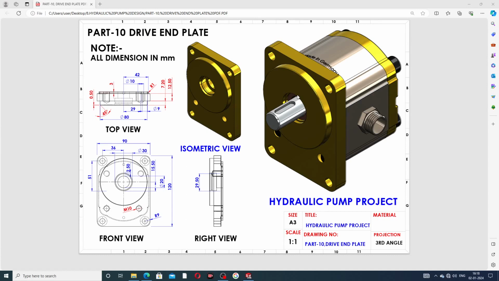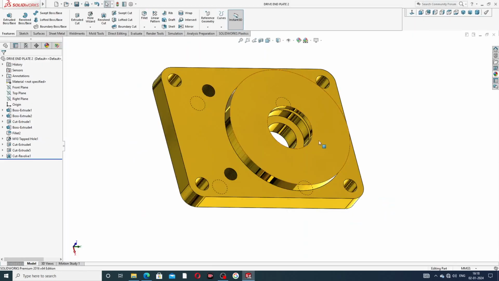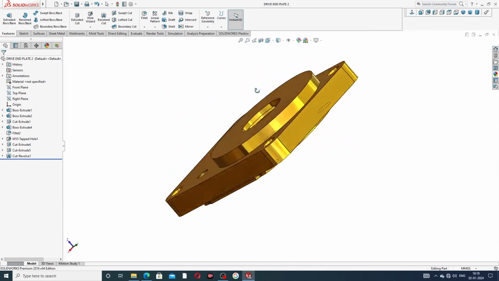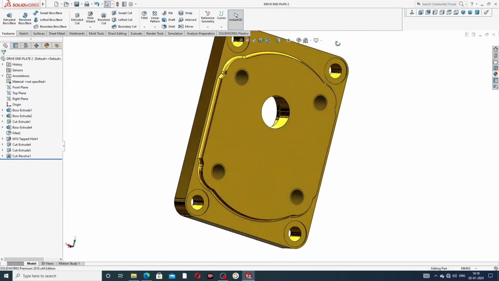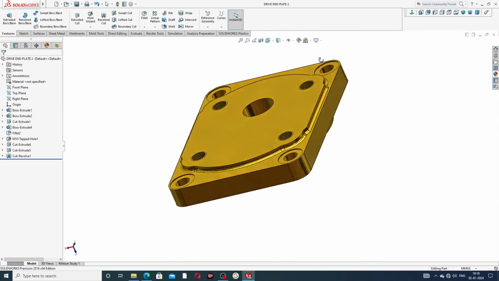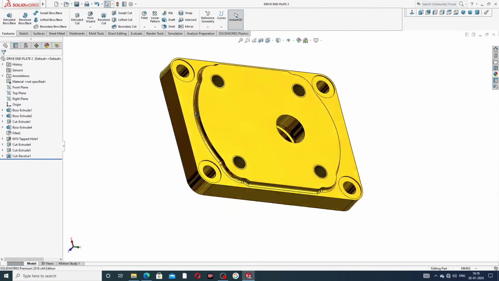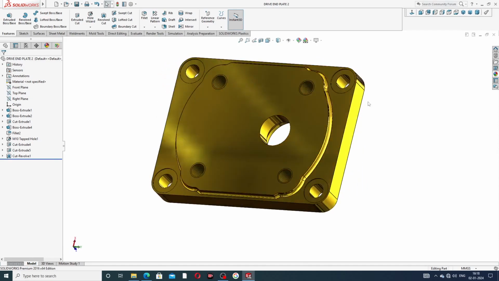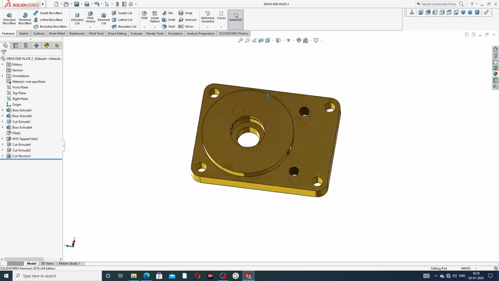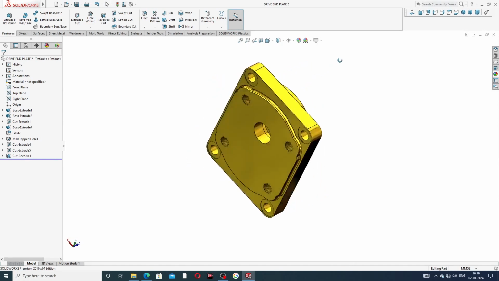At first drawing this body, 2D drafting is also available here. This is a top view, this is a front view, and this is a right view, and this body is drawn in isometric view. All dimensions and all geometry are designed here. This is the back side and front side, and this body is designed easily and clearly. All views are present here. Okay, this is a perfect and correct drawing.